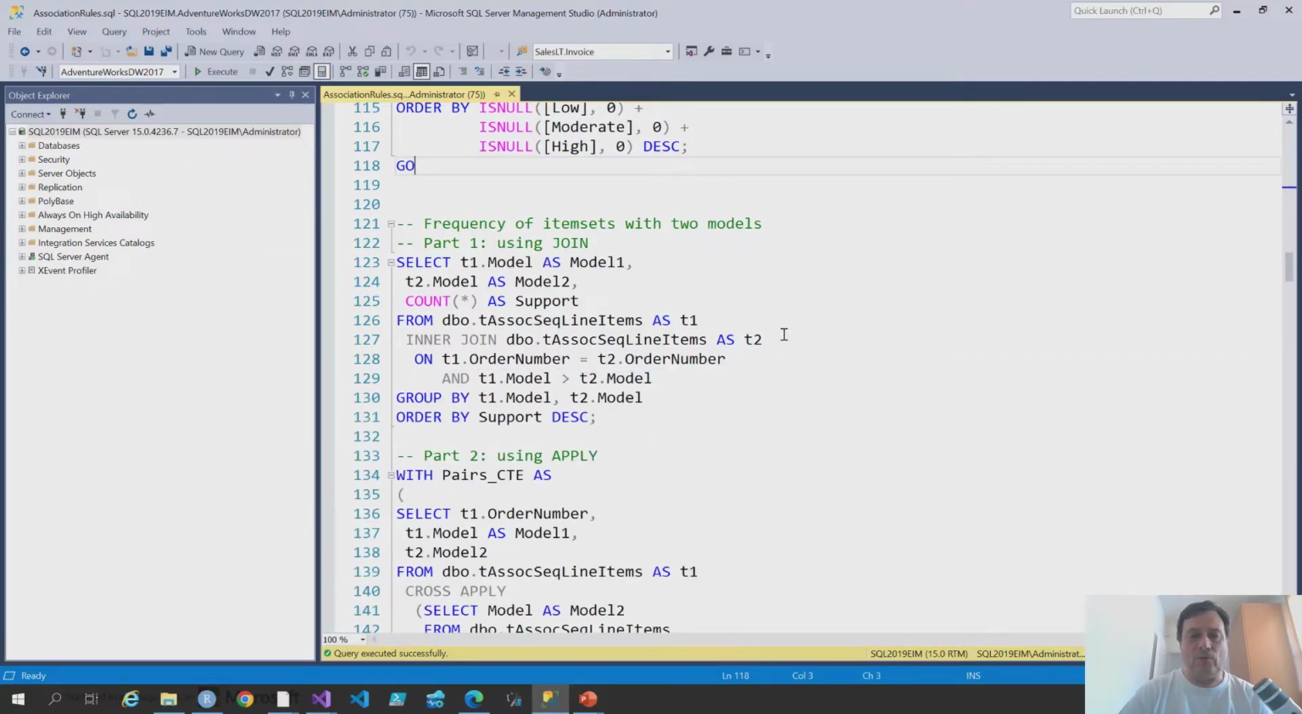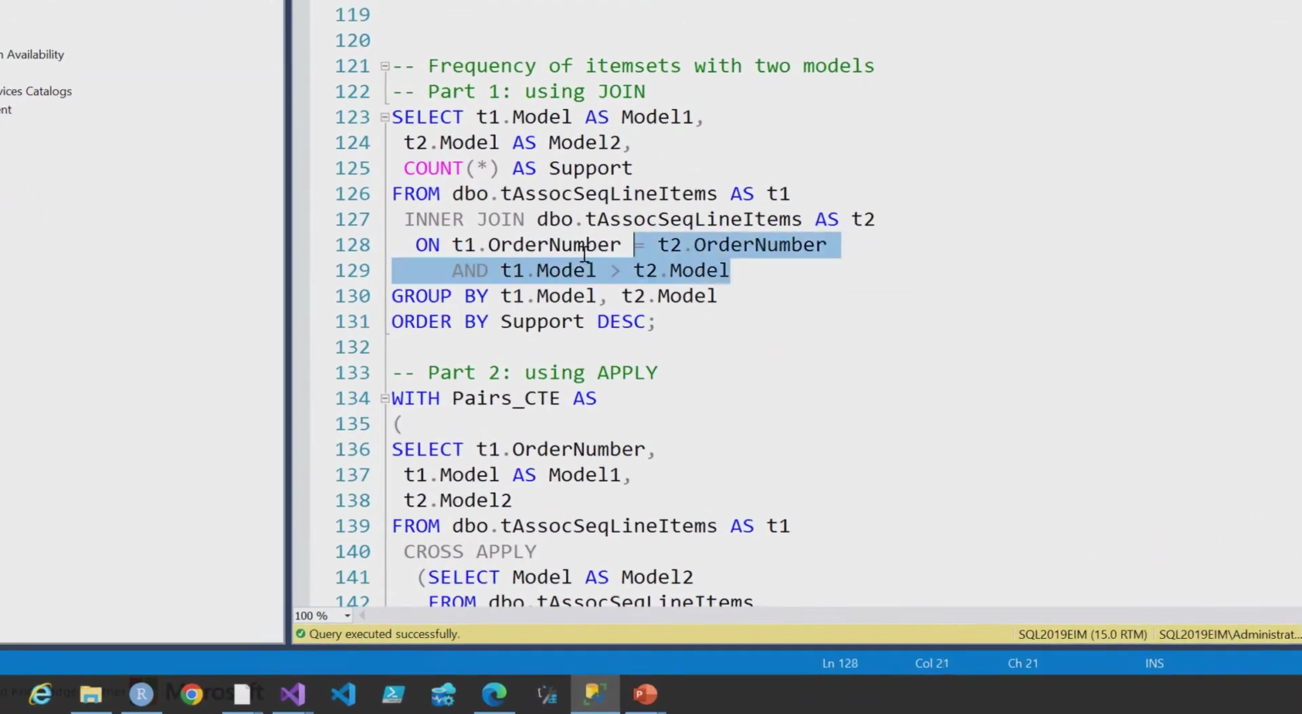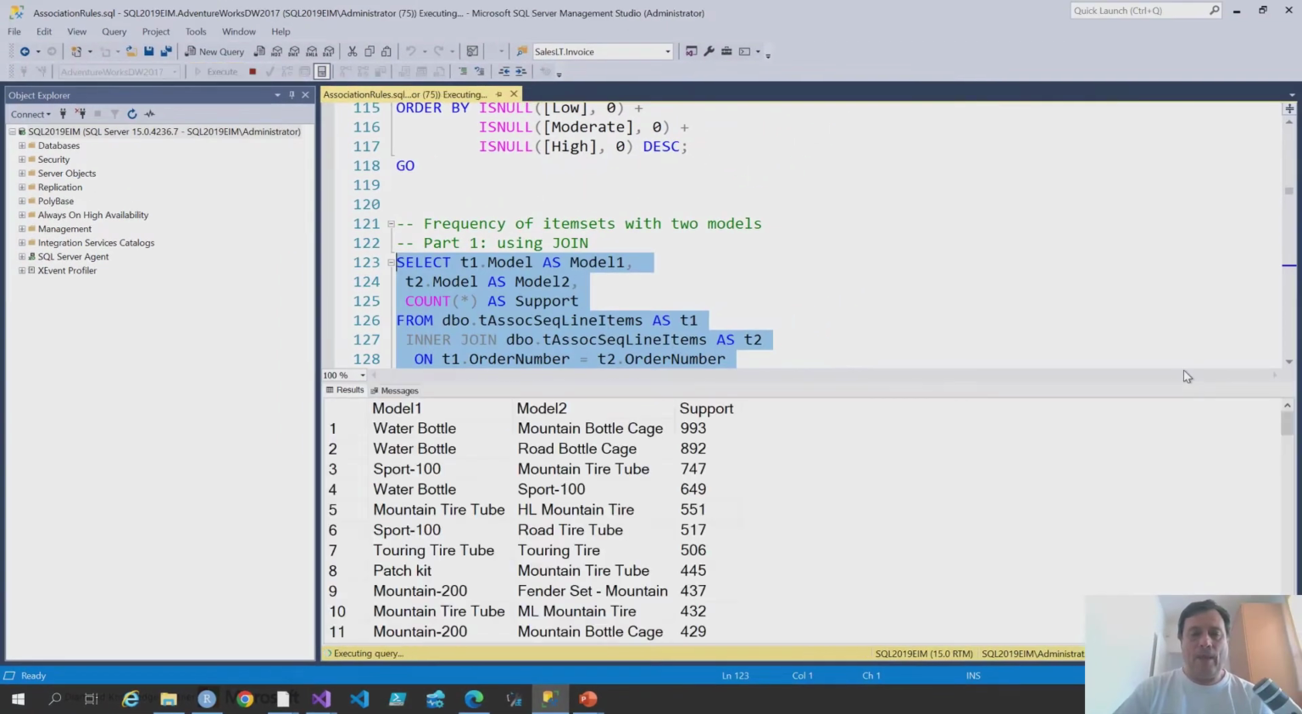So what do I need to do? I need to join this line items table to itself, based on equality of order number and model from one side being greater than model from the other side. And then I will group by this combination, T1 model, T2 model, and calculate the count as support, and order by support descending. So here we have the most popular combination, water bottle, mountain bottle cage, with support 993.